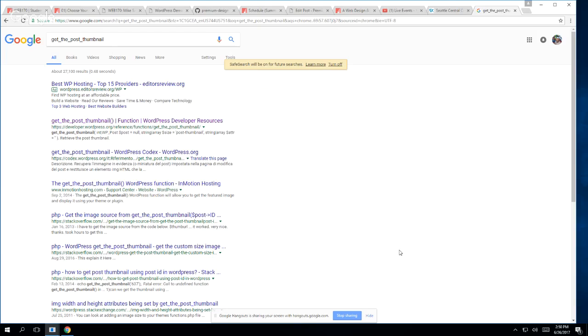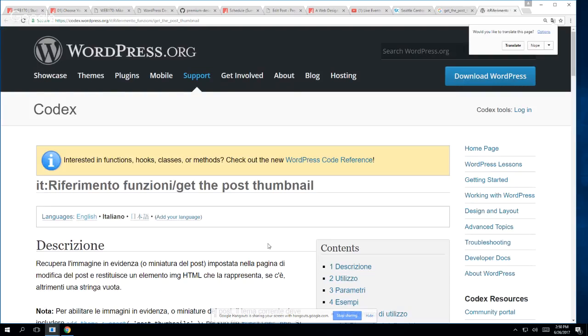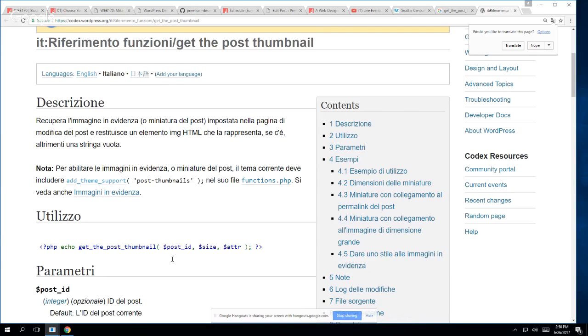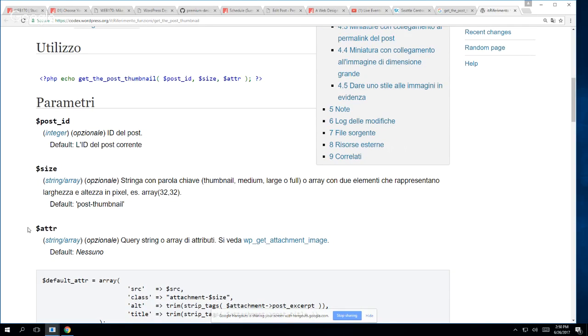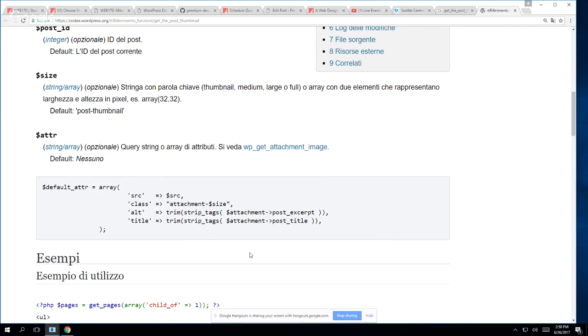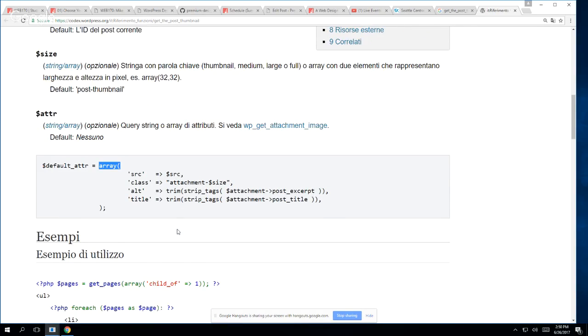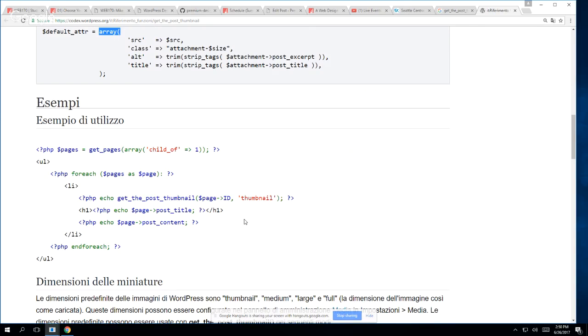But if you just look up the get post thumbnail function, developer.wordpress or codex.wordpress, it used to be just Codex, which is kind of an encyclopedia. It talks about this function and what arguments it takes: the ID, the size, the attributes. You pass those arguments as arrays, possibly. So here, the post thumbnail for the page ID, size thumbnail.